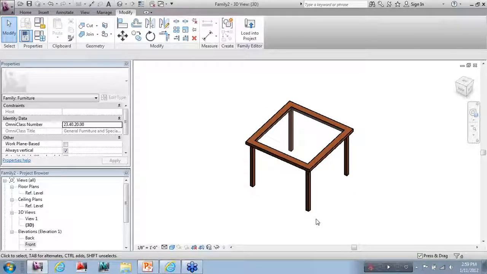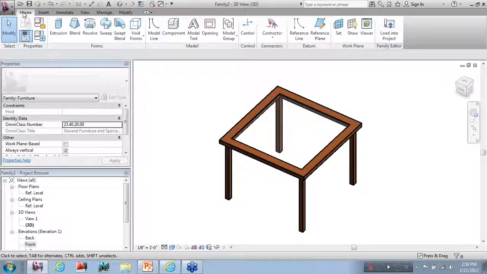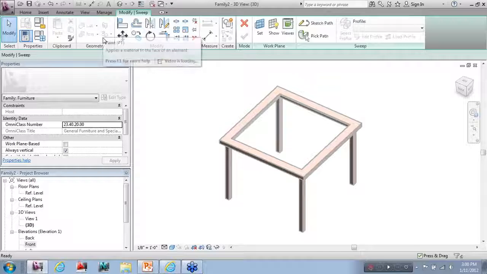Now we haven't talked about everything as it relates to family creation. There are still a few more components I want to talk to you about. But we'll do a couple quick things here just to dress the family up a little bit. I'm going to add a sweep that goes around this family. I'm going to go to the Home tab, and from the Home tab I am going to grab my sweep tool.